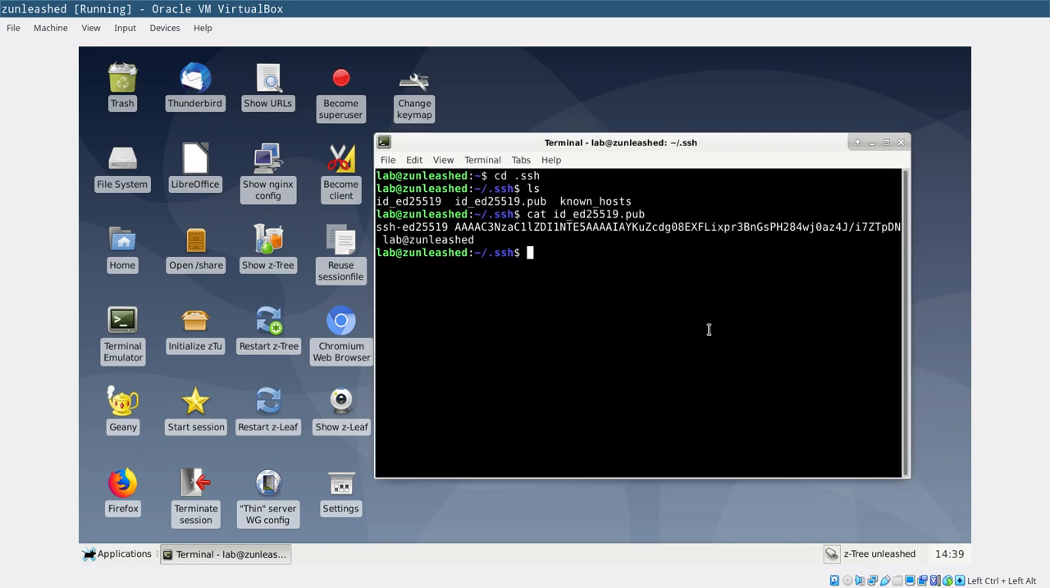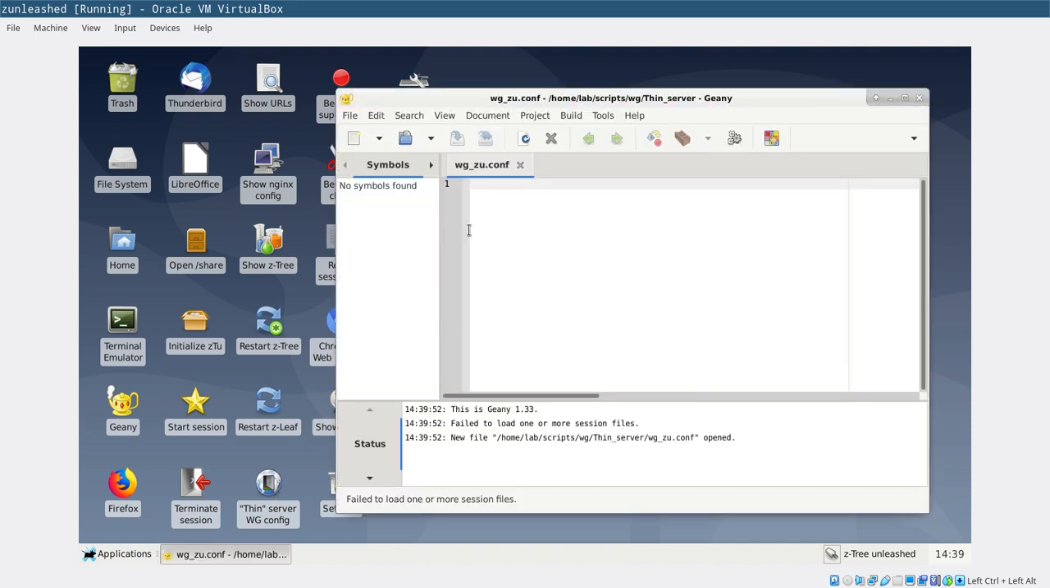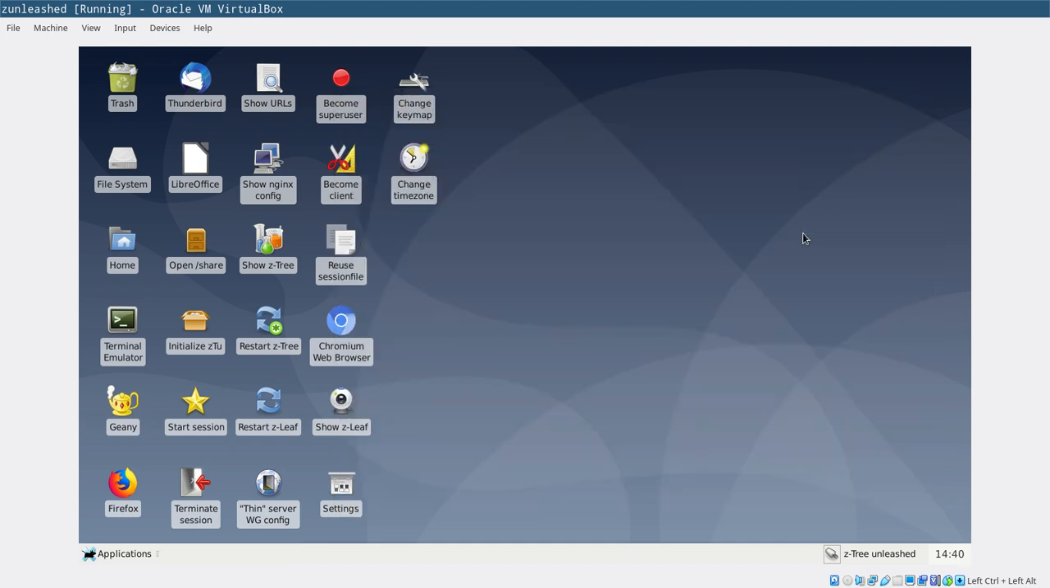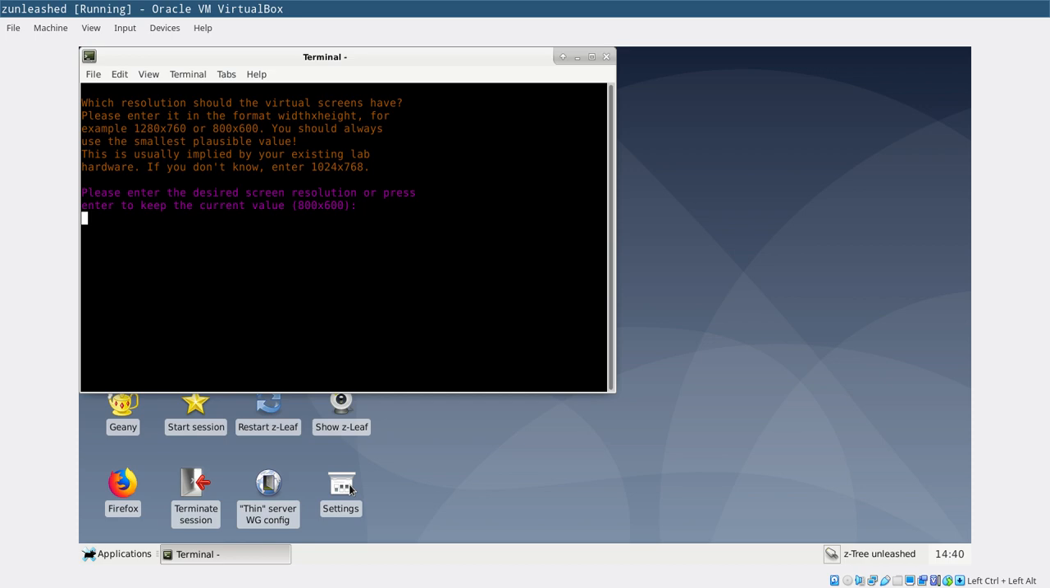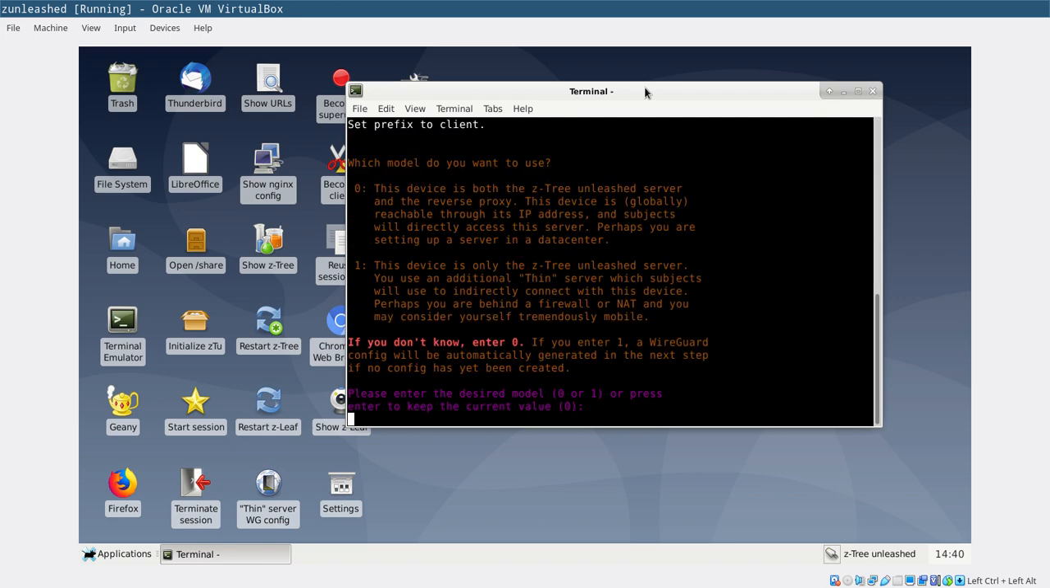However, now we want to set up the thin server, but for that we have to generate a WireGuard config. Now, you might think that you can simply double-click here and it happens, but that is not the case because this file actually doesn't exist yet, so this doesn't work. But it is fortunately quite easy to do that. You only have to change a few settings, and for that we have to go to Settings. Then we keep the defaults for most values right here, font size, prefix, yeah.